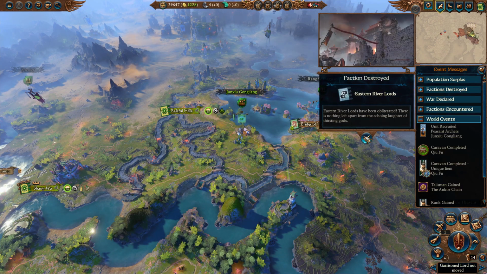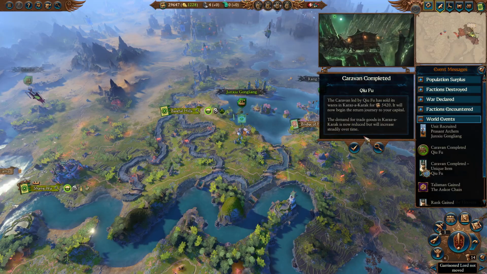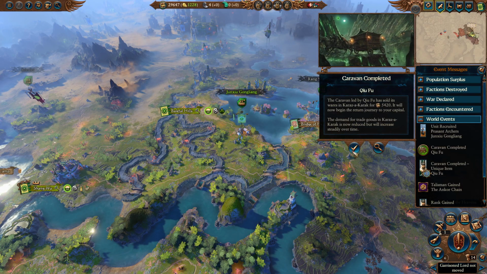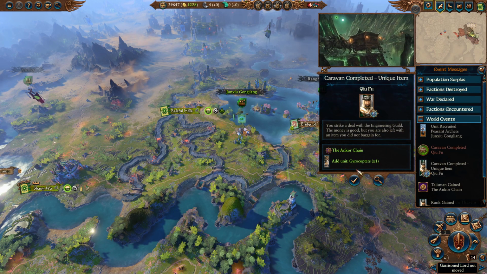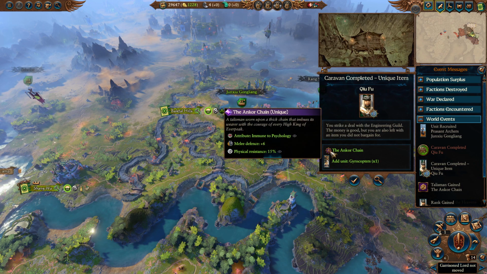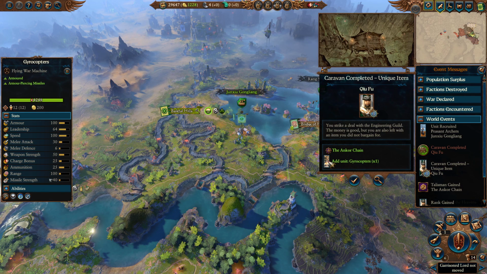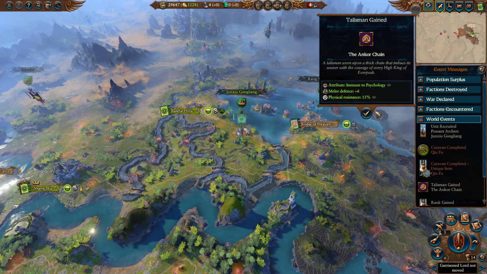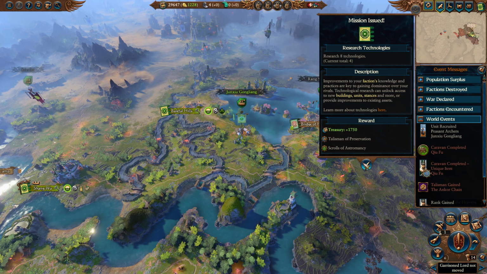Okay, the Burning Wind Nomads have been obliterated. Cathayan factions dying all over. Khufu did run his caravan thing. Ooh. You strike a deal with the Engineering Guild. The money is good, but you're also left with an item you did not bargain for. They gave us a unit of gyrocopters and the Angkor chain. That's pretty sick. A unit of gyrocopters for the trade company. Yeah. Research technologies to get things.